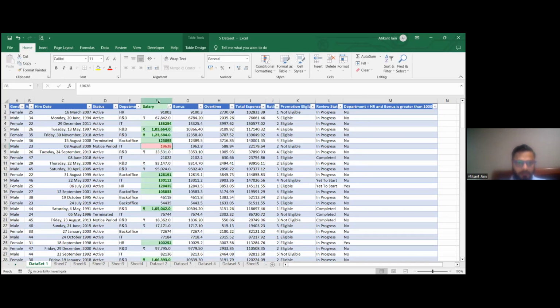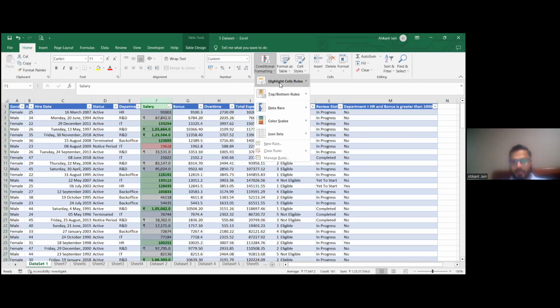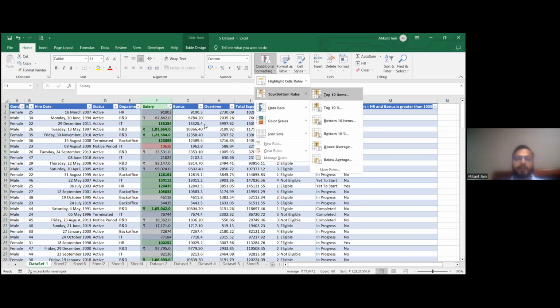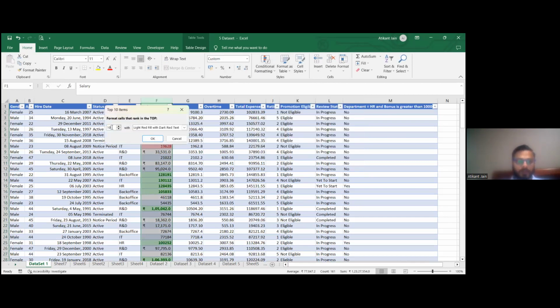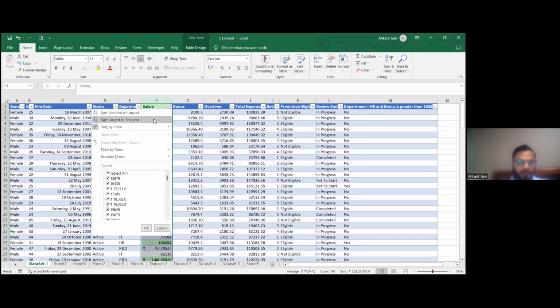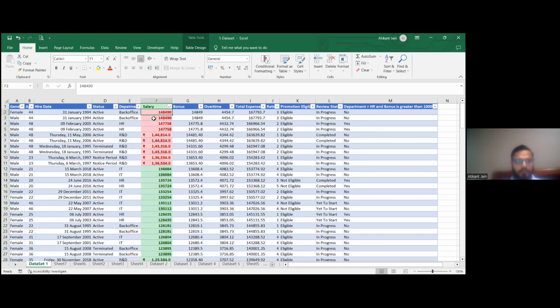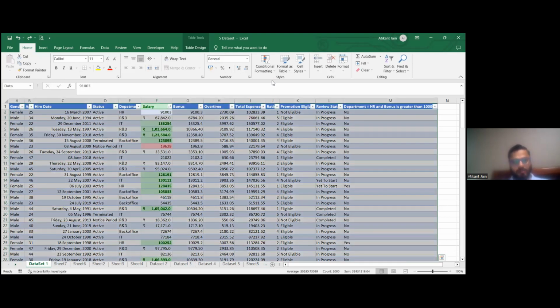Let me just do this once again. If I want to highlight top 10, or let's say top 5, top 10 is also fine. Click OK, right? And I will sort this. And you can see these are my top 10, right? So these are the top 10 employees on the basis of salary, right? So this is how you can highlight. Control Z.